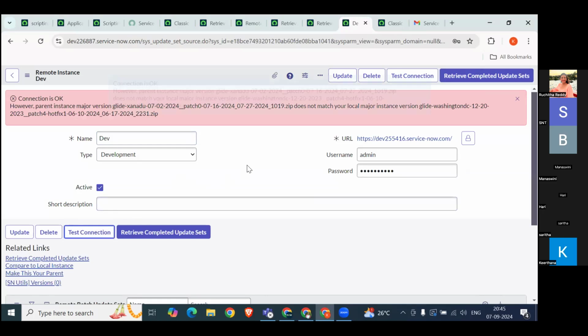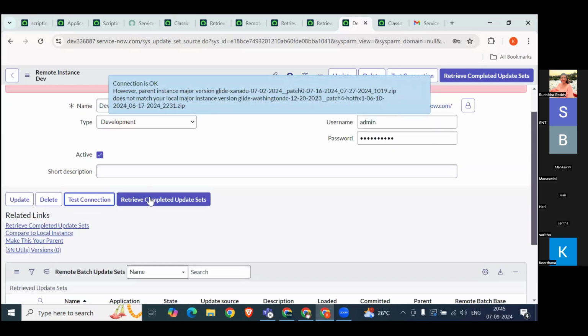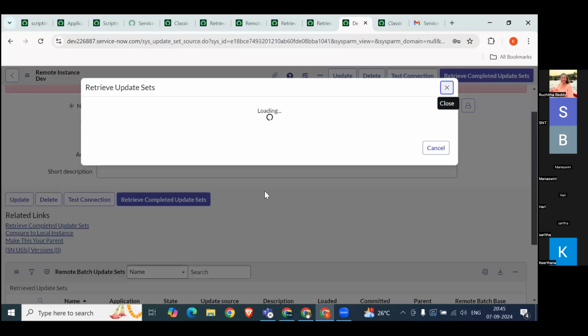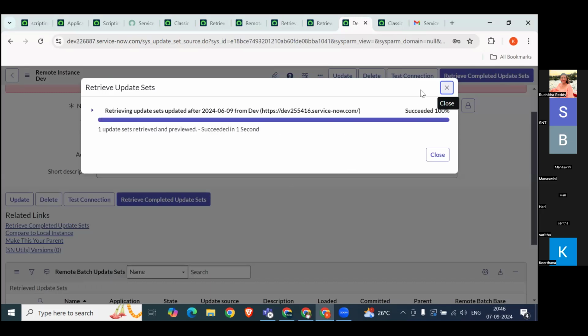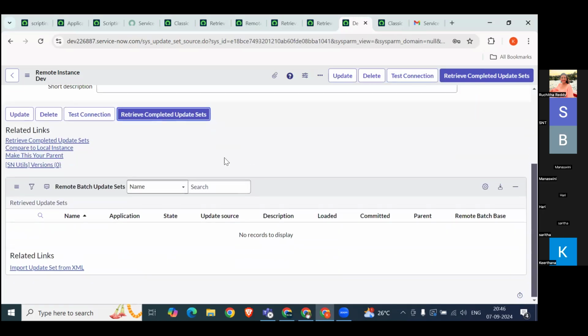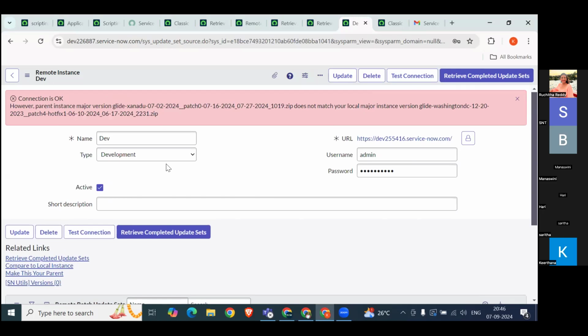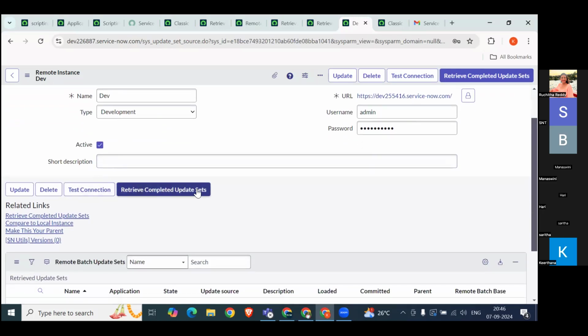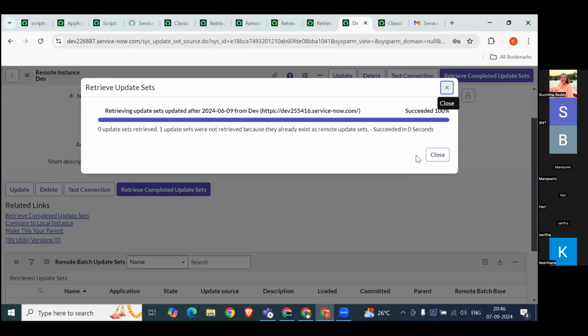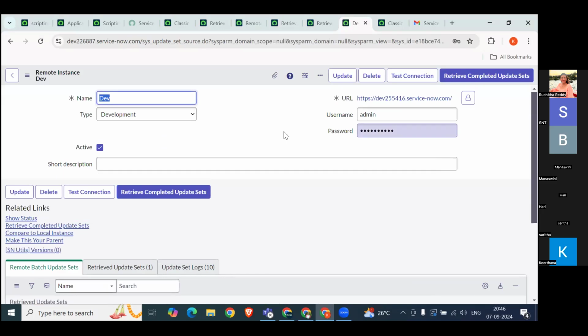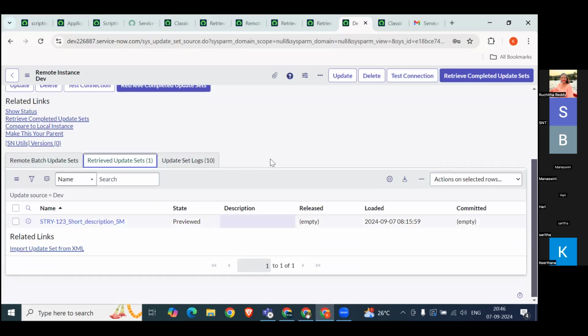And test the connection. Now here, if you click on retrieve completed update set, from that dev instance, you'll be getting the update sets which are completed. So this is our update set.